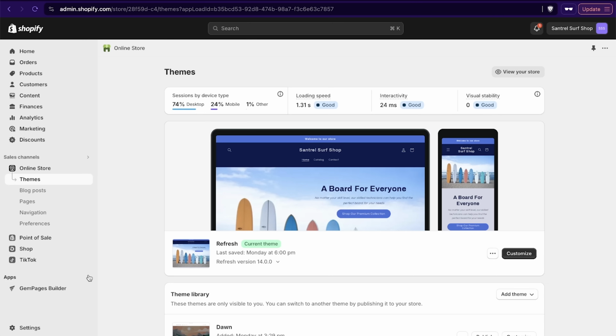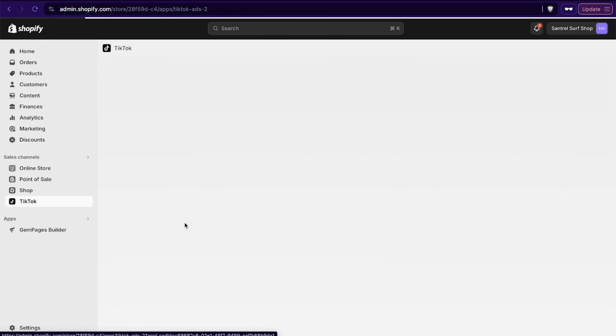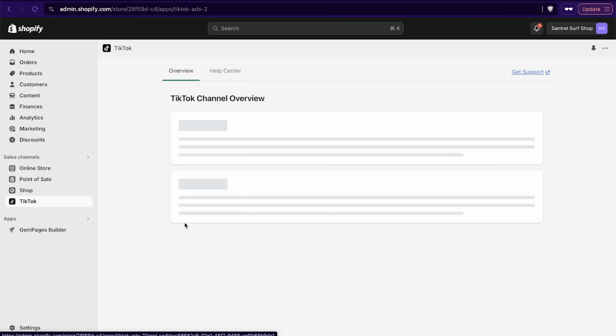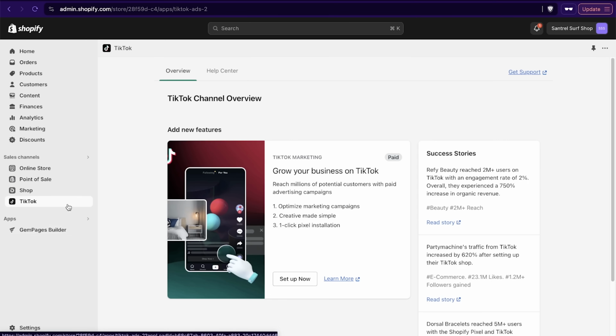But the last one that I would recommend that I want to touch on very briefly, I do have a full in-depth tutorial on this, but this is TikTok ads. If you are running ads and you do want to use TikTok, it integrates very well with Shopify and automatically implements a pixel in there. So you're able to track conversions and optimize.